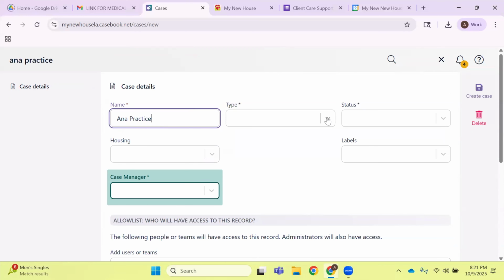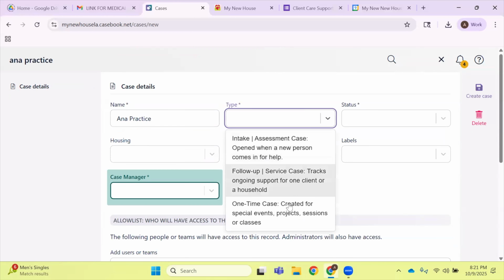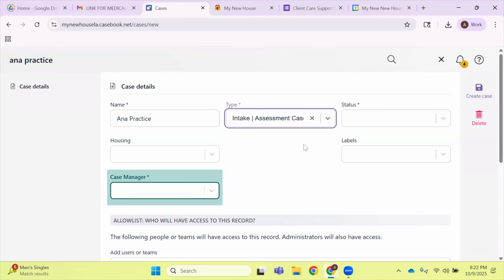name, the type. This is where we decide whether it's an intake, a follow-up, or one-time case. So I'm going to explain each of them. When they show up for the first time for housing, it's going to be an intake. If they show up multiple times afterwards, and it's also for housing, then it's a follow-up. But if they show up for something like a food pack or a free cell phone, then it's a one-time case. So in this instance, since they're showing up for housing, we need to go with intake.